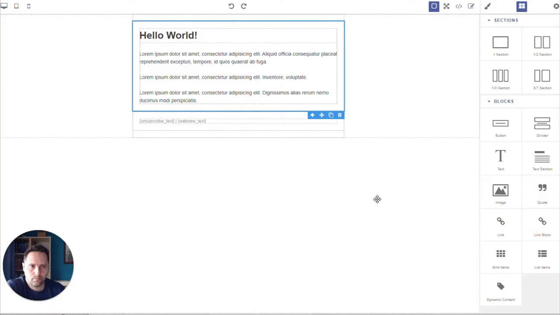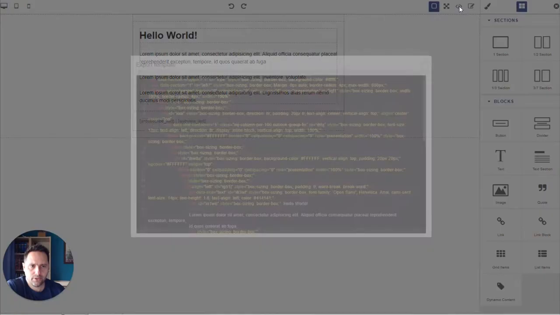Now let's go through the main user interface first. So here, with these three icons, you can change the different views. You can see the desktop, tablet, and mobile view. With these arrows, you can undo and redo your actions. This here will turn on the lines, so you know actually where to put stuff. This is really cool. You can have full screen here. This one here will show you the code.